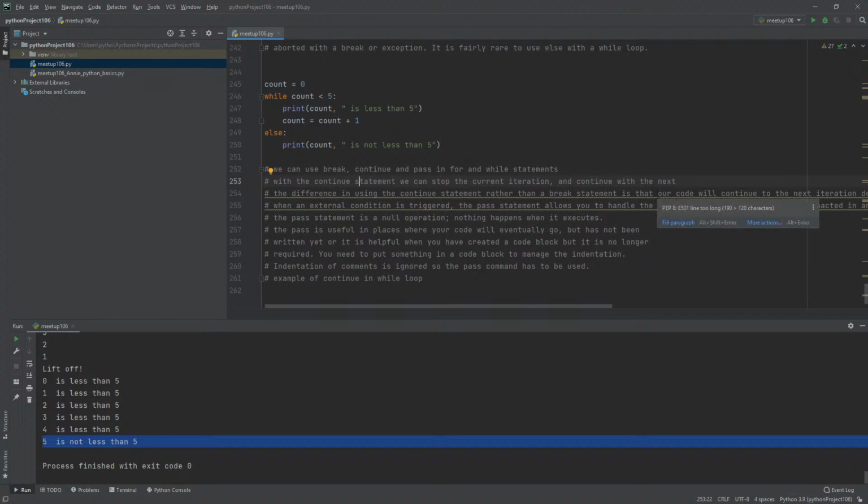What have I written here? Yeah, so a break breaks you out of the loop. Continue stays in the loop but doesn't do the rest of the code in that iteration of the loop.